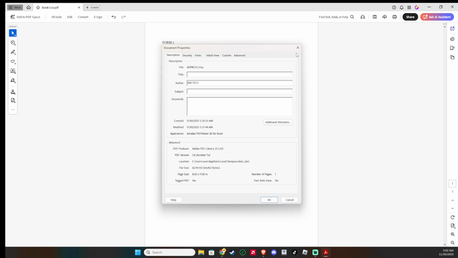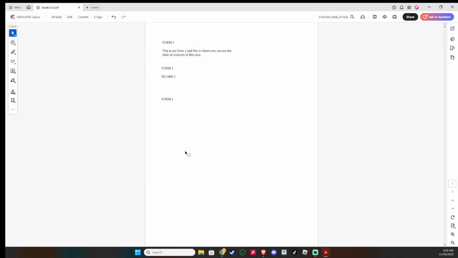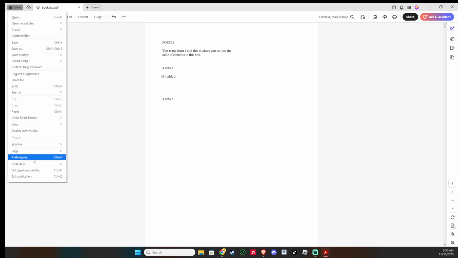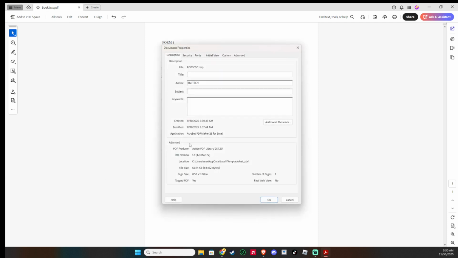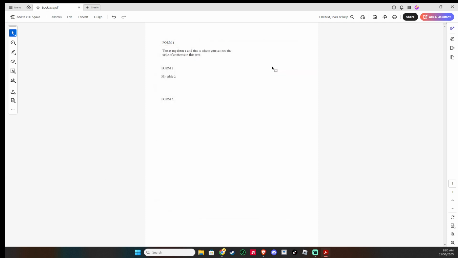That's all there is to it. You opened Adobe Acrobat Pro, went to the top menu, selected File, then Properties, and read the PDF version in the bottom area of the Document Properties box. With this information in hand, you'll be better prepared to share, archive, or print your PDFs with confidence.